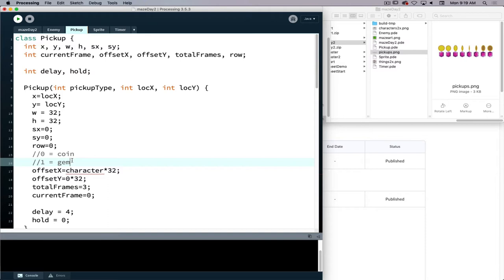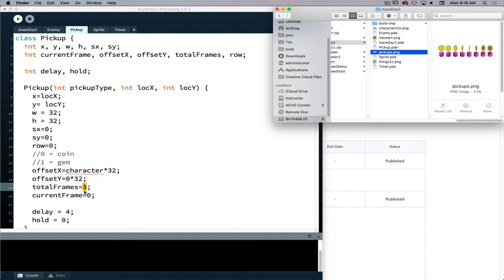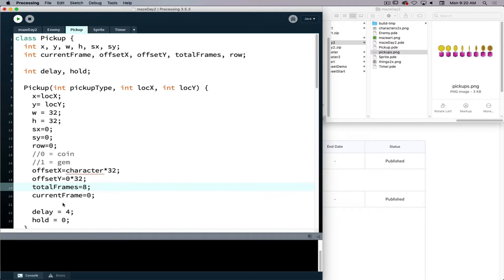So we have our coin and our gem that we are going to be working with on here. Now, these, we're not offsetting the X because these frame loops go across here. Now we can see 1, 2, 3, 4, 5, 6, 7, 8. So it is an 8-frame animation. So previously where total frames were set at 3 for the characters. So if we look at the characters, the character animation loops were 3 frames long. The pickups are 8. So I need to now change that 3 to an 8.